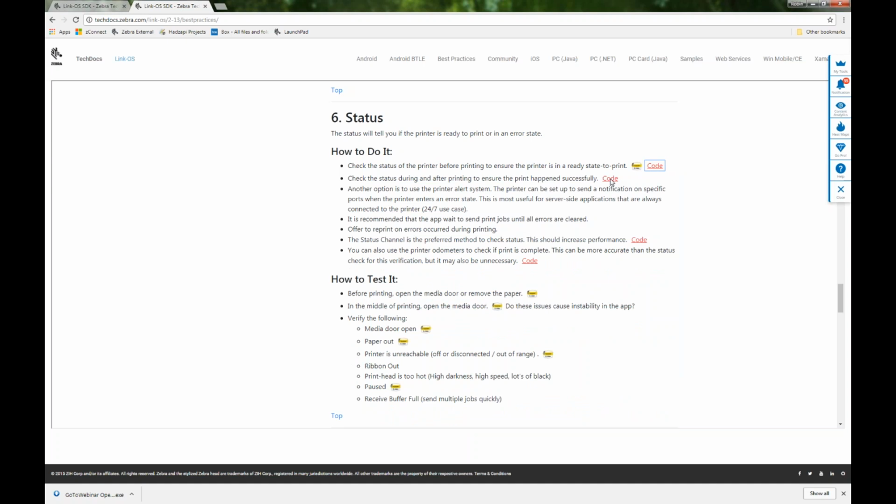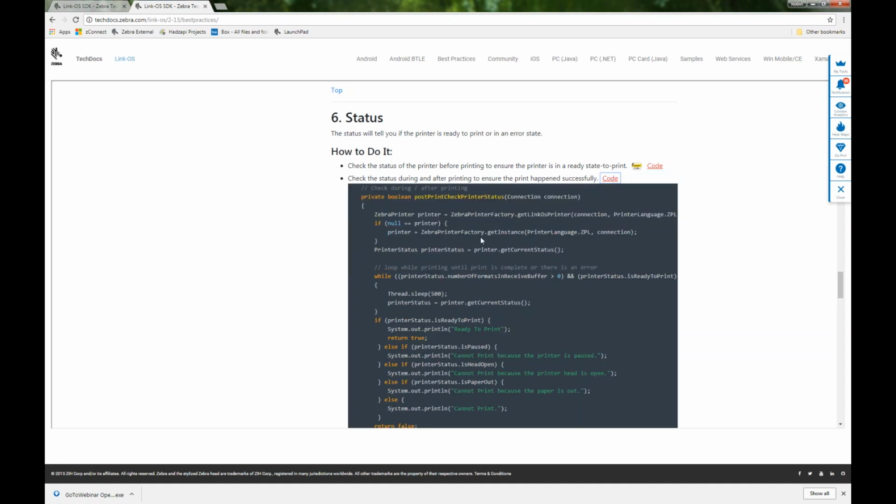And then the other thing that we tend to recommend now is that you also do a check for the printer status during and after print. The primary loop for doing that is checking the number of formats in the receive buffer, which is one of our ways of verifying, okay, is it still printing or not? And then, is it ready to print?